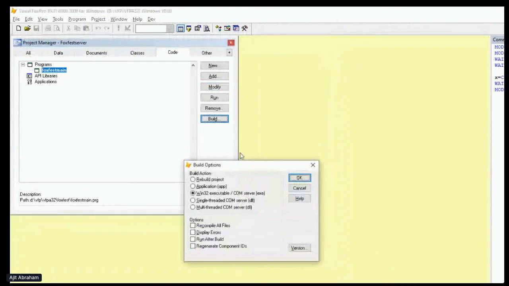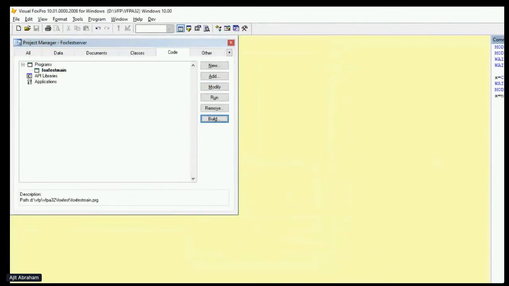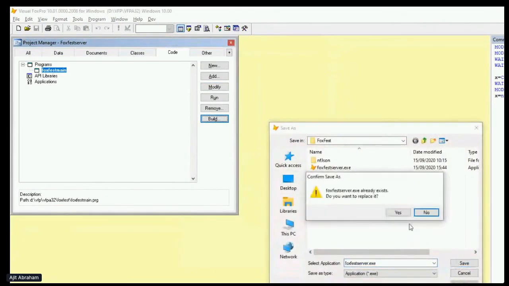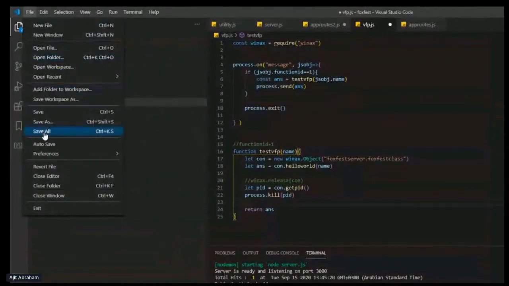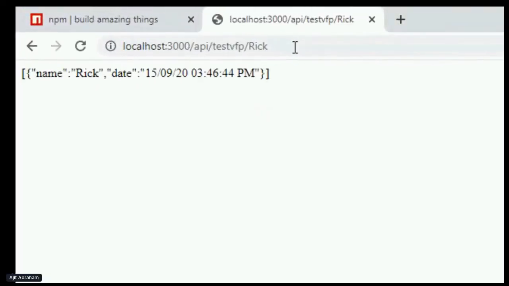Save and build our FoxPro COM to update the Windows registry. Save the Node project and let's check it out in the browser. Success. So we could pass a parameter from our browser to FoxPro, and FoxPro could return a JSON object back to the browser, all through Node.js.